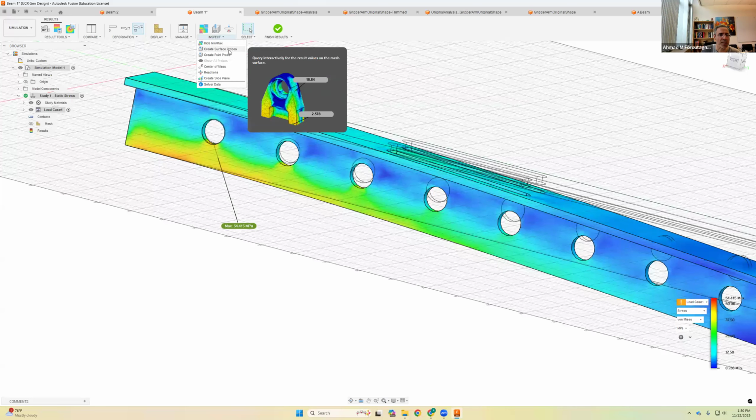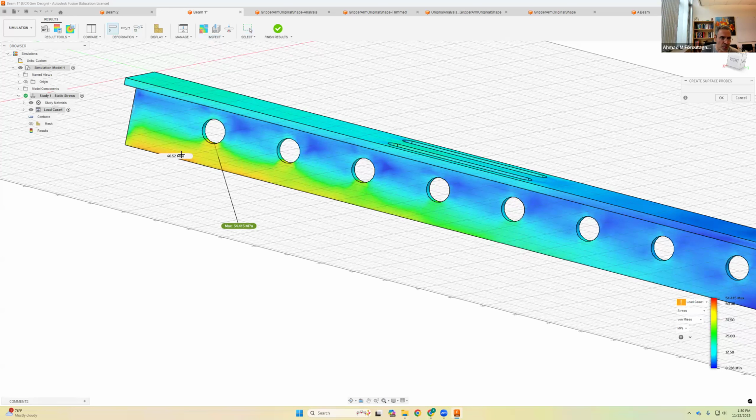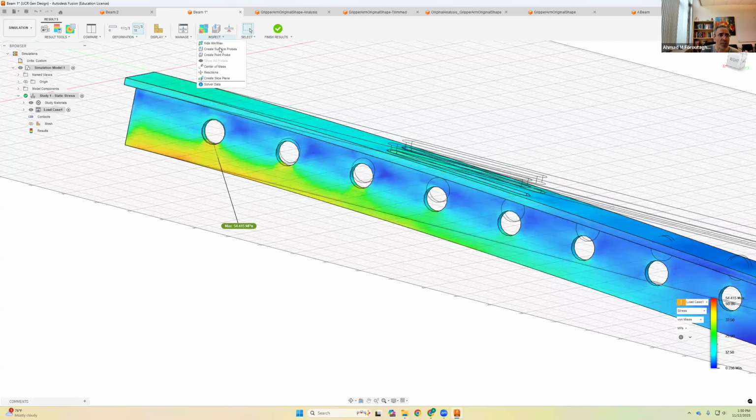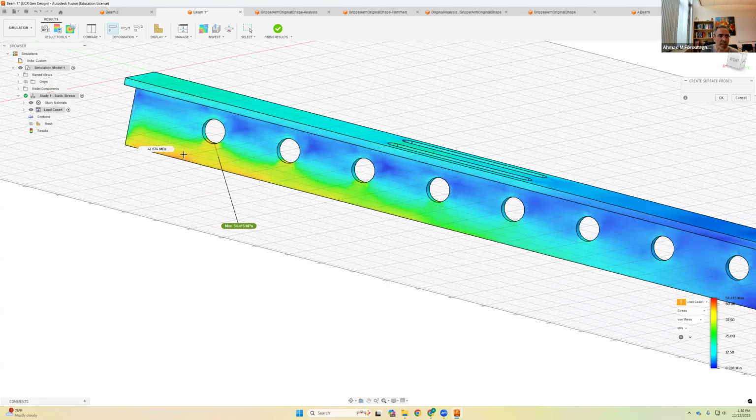Create surface probe. Let's say I'm very interested to know the amount of stress at this particular point. You see, when I hover my mouse there, it shows the stress. I click on that one and it shows the stress there. Let's say when I want to make a report, I want to create those probes, I can do that.